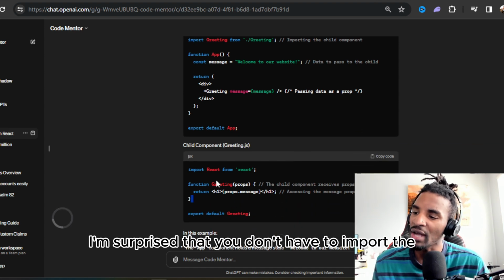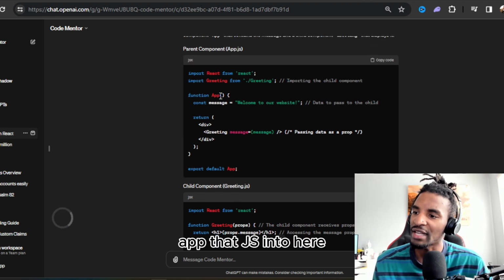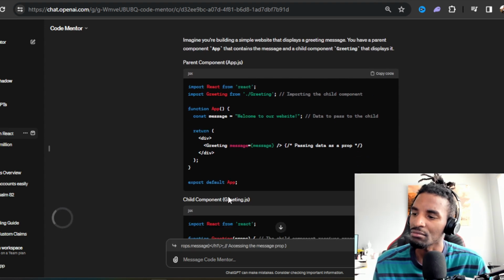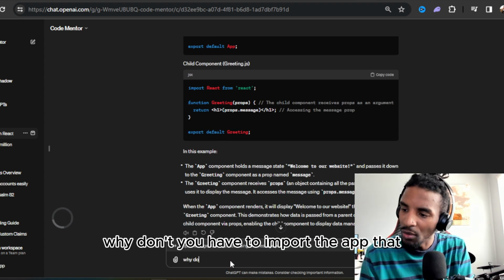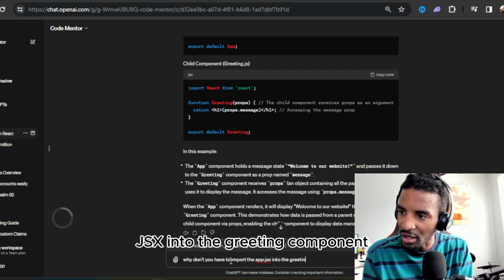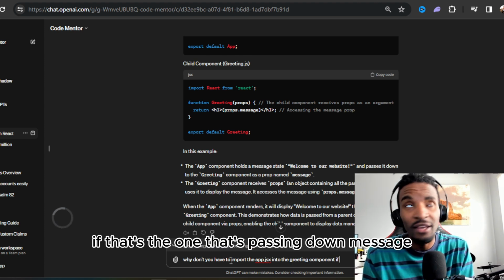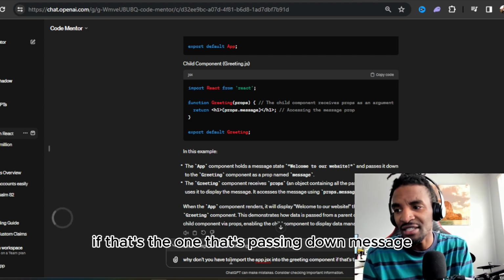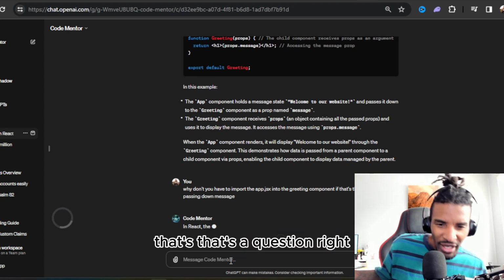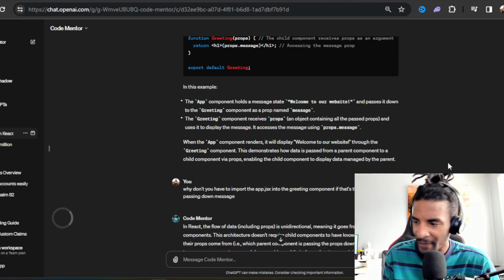I'm surprised that you don't have to import the app.js into here. Why don't you have to import that into here? I guess, let me ask that. Why don't you have to import the app.jsx into the greeting component if that's the one that's passing down message? That's a question, right? Is anybody else out there wondering that?